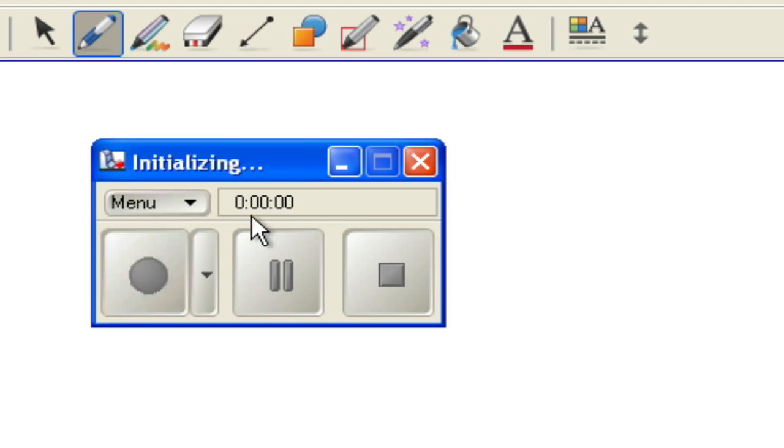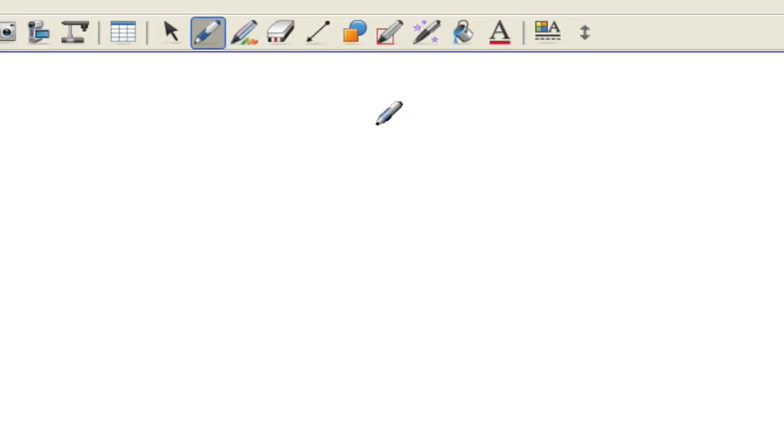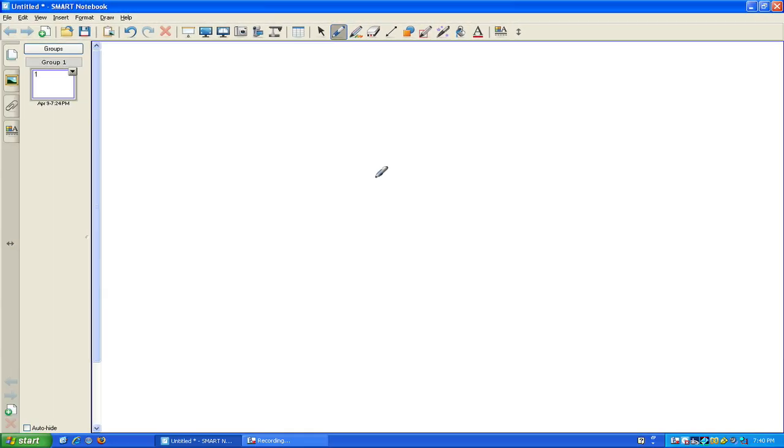You hit the orange circle, and then you can go ahead and minimize this so that it doesn't show up in your video. Now remember also, if you have a microphone on your computer, anything you're saying will also be captured along with your video.